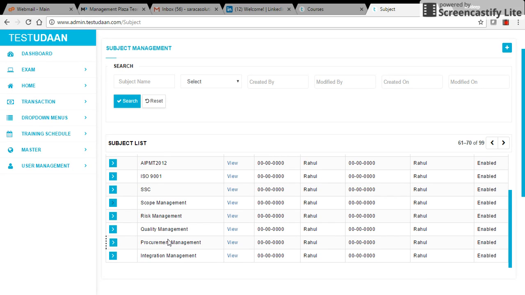Why do we have these? Every question in project management will have two tags, one for knowledge area and one for process group. Once we finish this, I'll show you why they are important in doing analytics on the result of the student exam. Right.